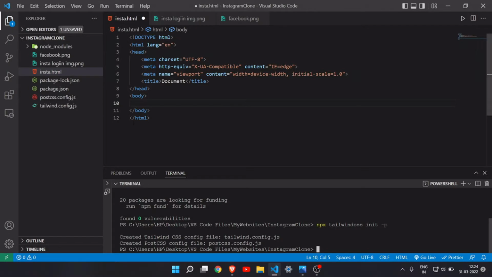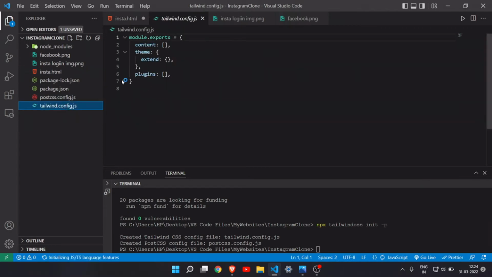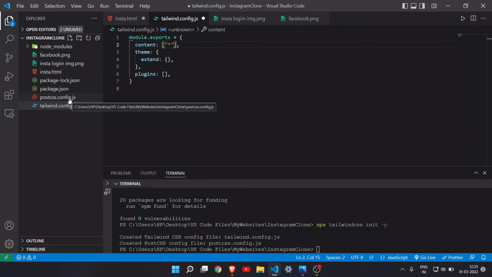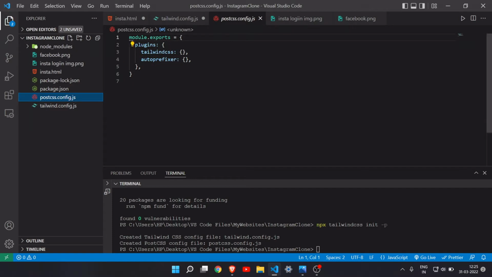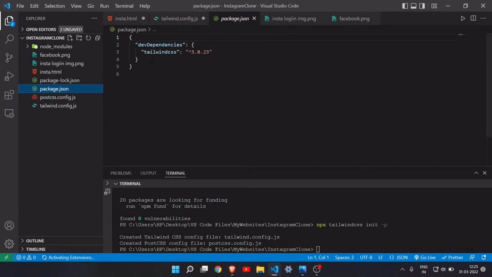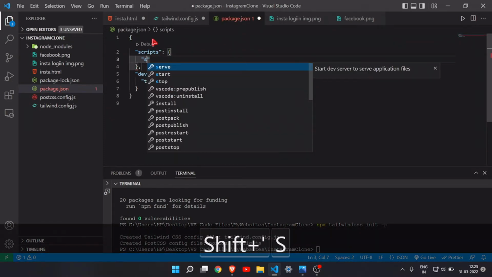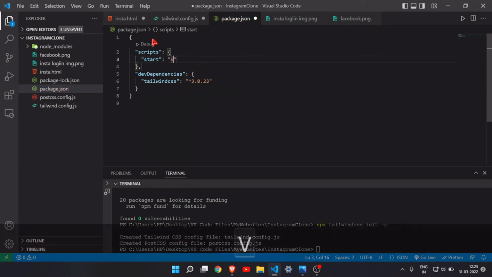As you can see, there are four different packages we have installed. First is package-lock.json, package.json, postcss, and Tailwind config. So come to this Tailwind config, and in the content write a star pattern. This is so that Tailwind is applied to all the divs, all the tags. Then come to package.json, and inside it write scripts, and under scripts write start, and then vite.